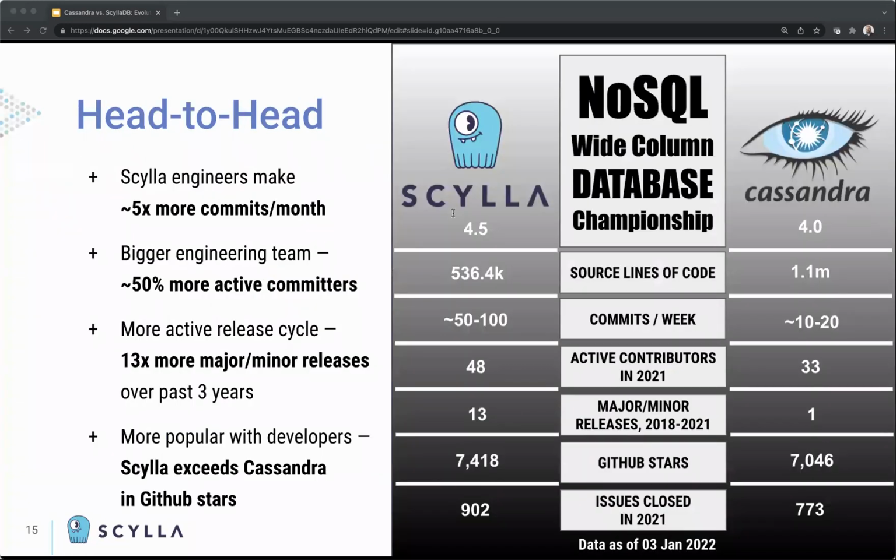Beyond just a release cycle, users watching open source repositories can see the velocity of development in the number of commits per week. ScyllaDB has at times exceeded 100 commits per week. You might also be surprised to discover that across 2021, there were about 50% more people committing to Scylla open source as to Apache Cassandra.